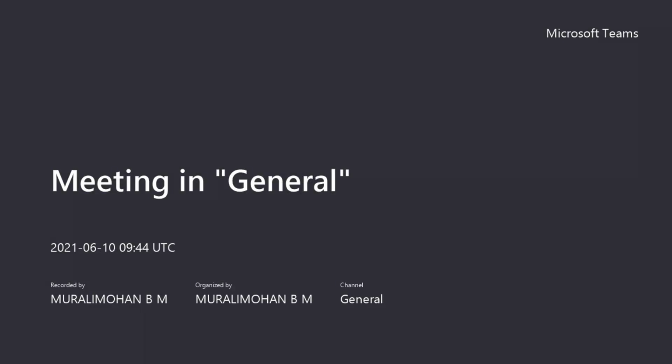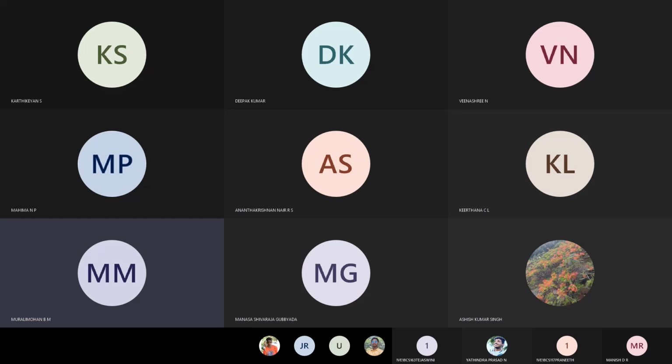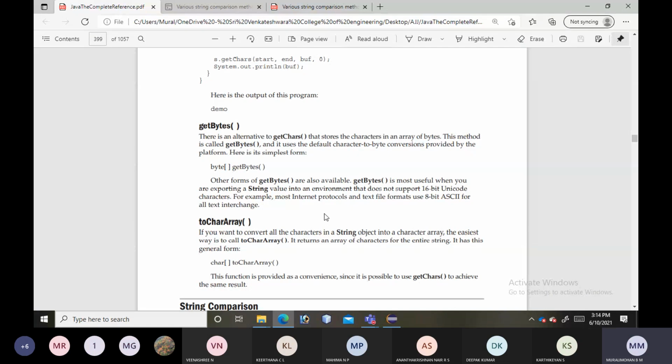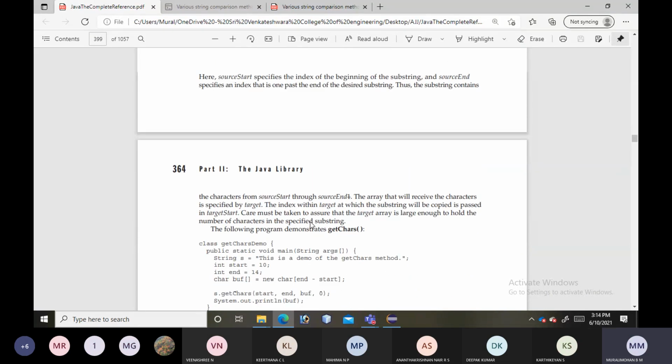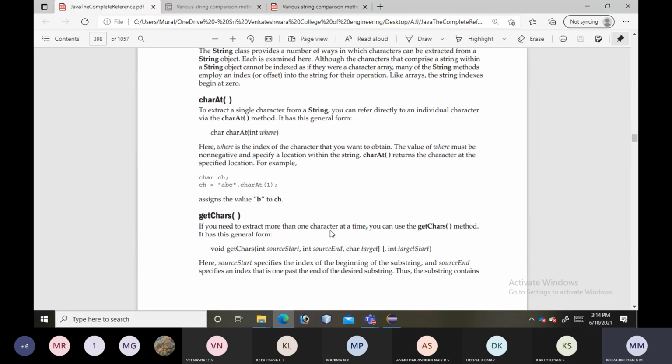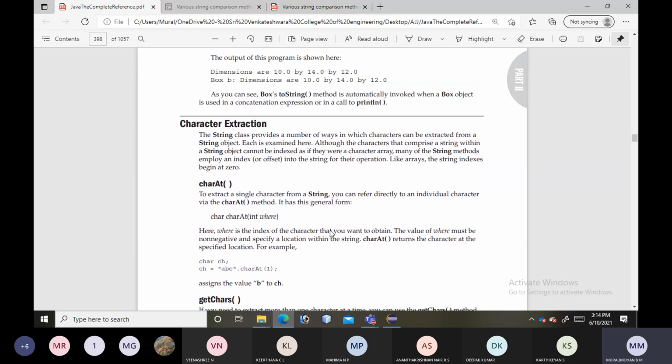We were discussing character extraction, right? In the previous class, we were discussing character extraction, that is extracting the characters from the string. In that, we learned first the charAt method, right?